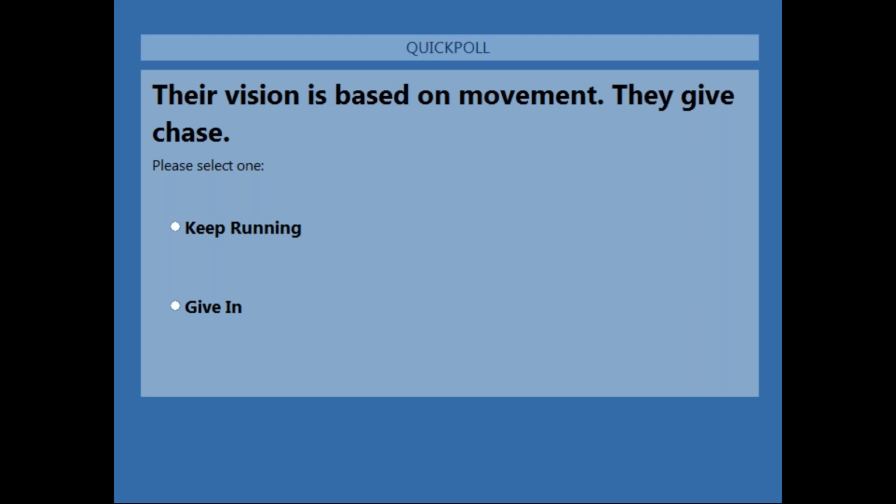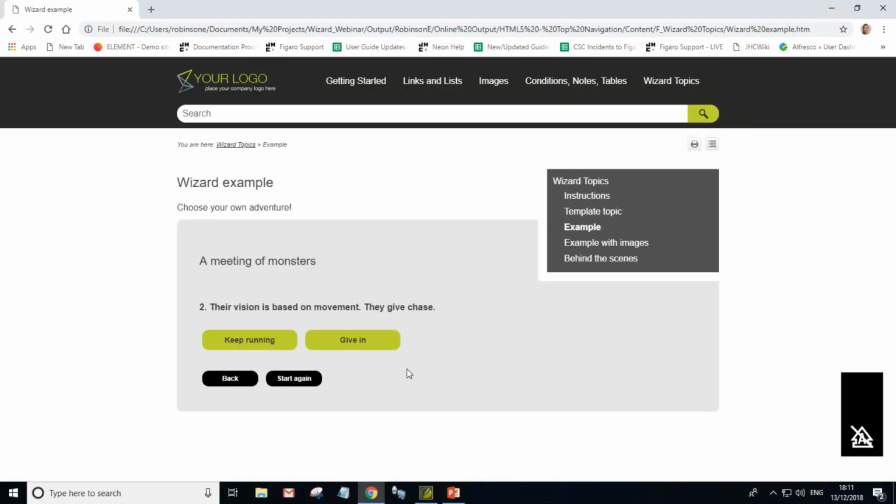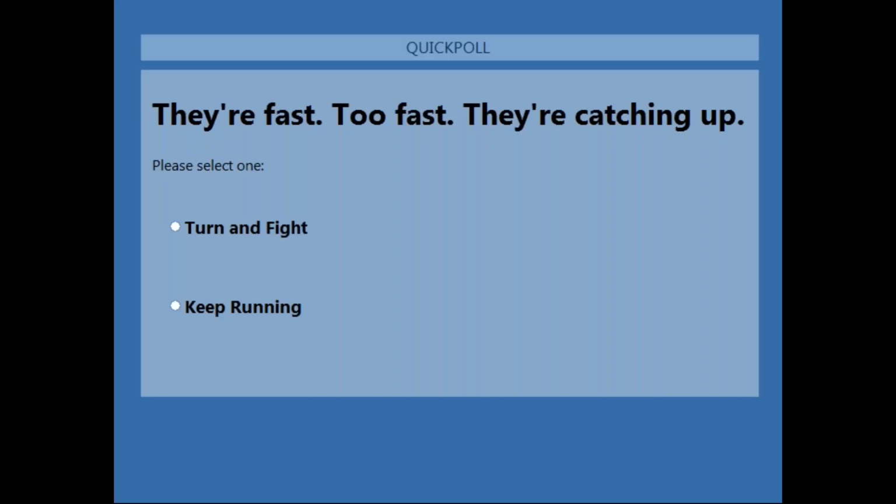Okay, I think that's ready. We are going to keep running. They're fast, too fast. They're catching up. Do you want to turn and fight or keep running some more? You'll get a poll to place your votes now.